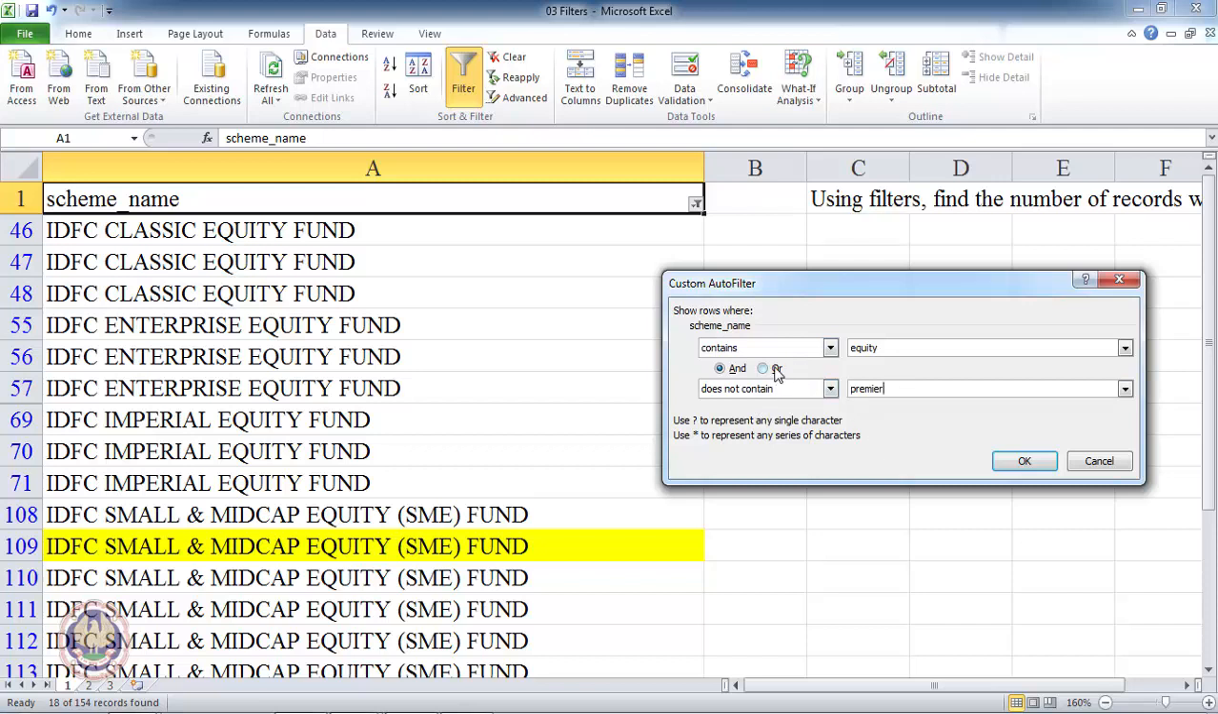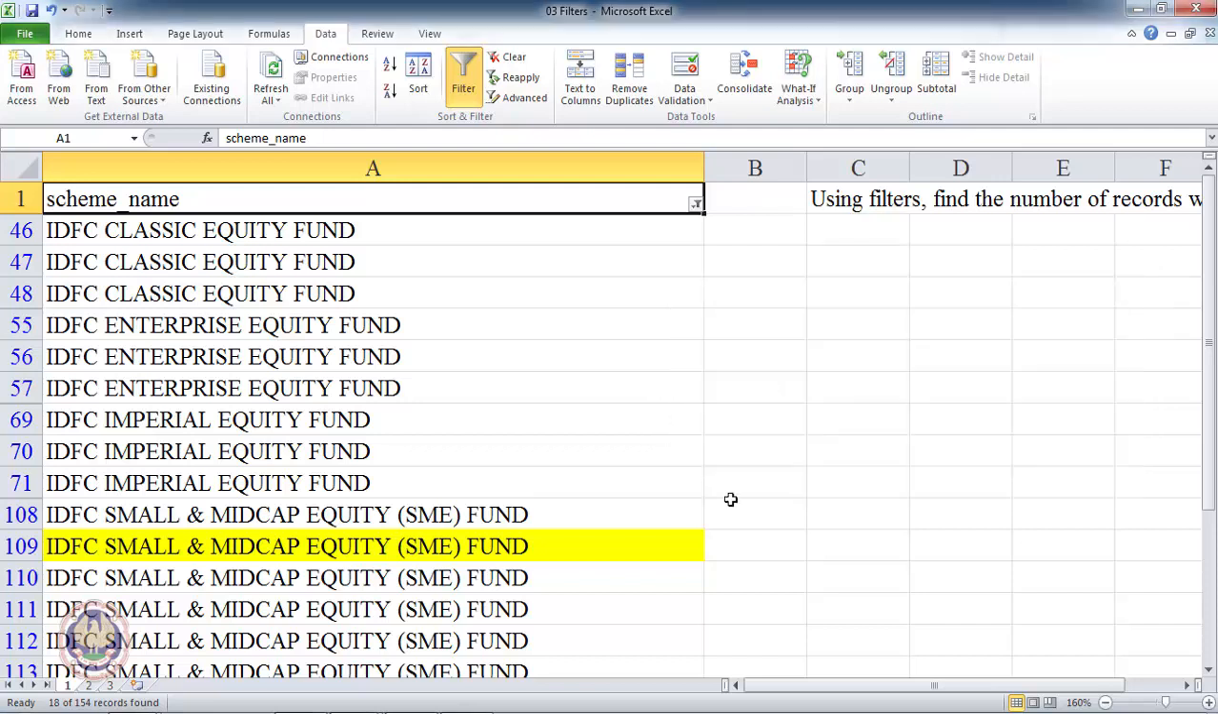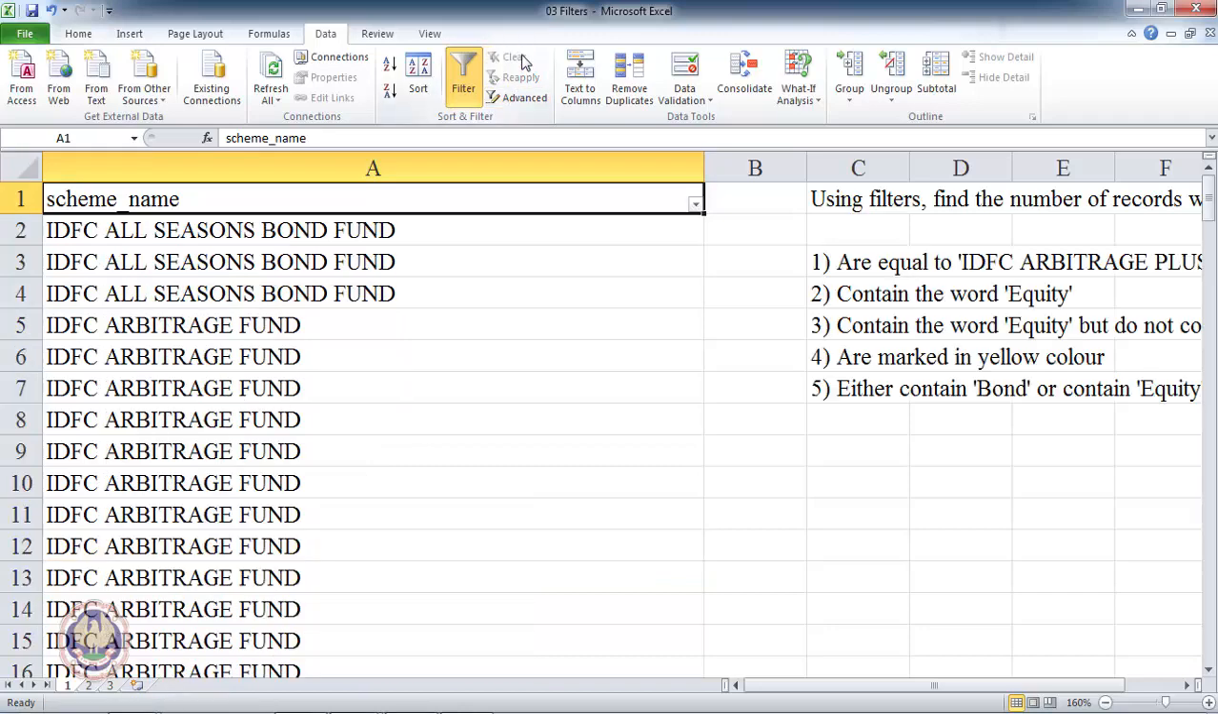In our situation, we want only equity and that too without premier, so we must select and, which is anyway selected. All I need to do now is press OK and we get the same list. Again you can see these are 18 records. These are the same 18 records, but this time we have done it using the text filters. Again I clear this.